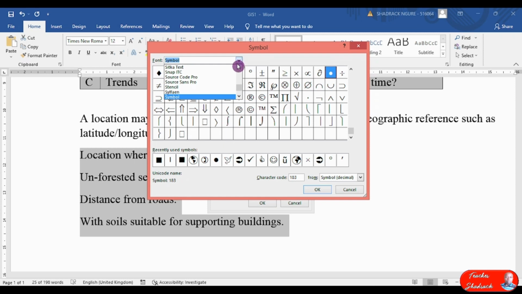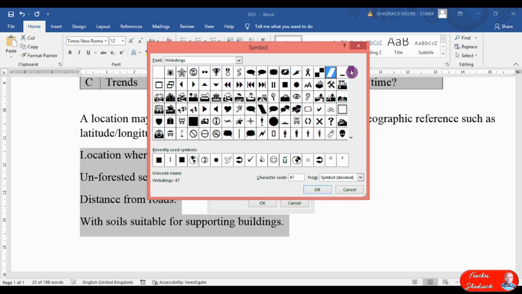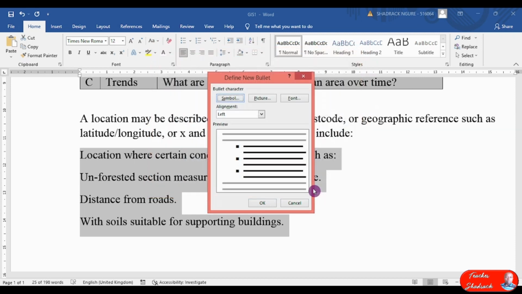There are fonts which are just composed of symbols. One of them is called Webdings, and another one is called Wingdings. I want to check very quickly whether we get the square bullet from the Webdings font. So I'm now in Webdings, and now I'm scrolling up and down to look for a square bullet, and I find it. It's already there. Then I click on OK.